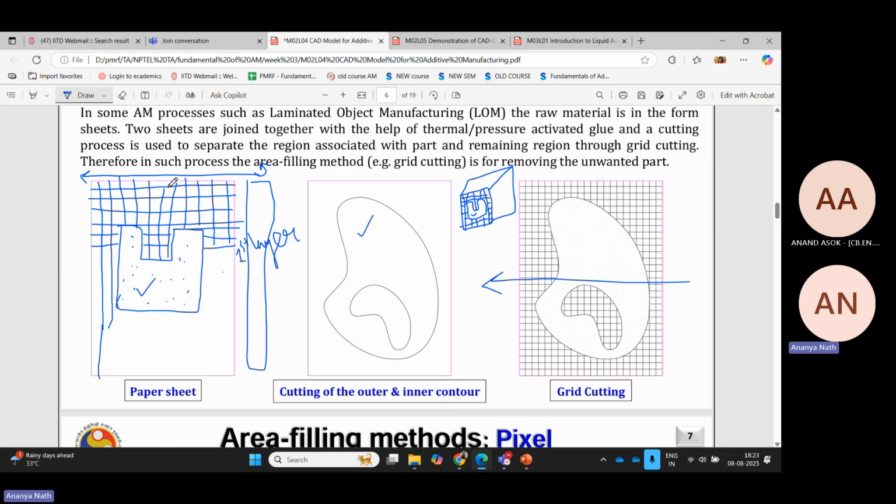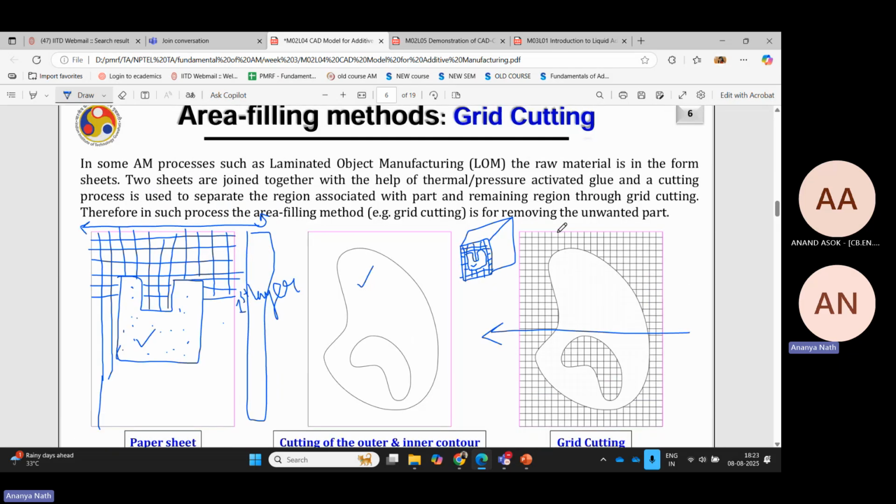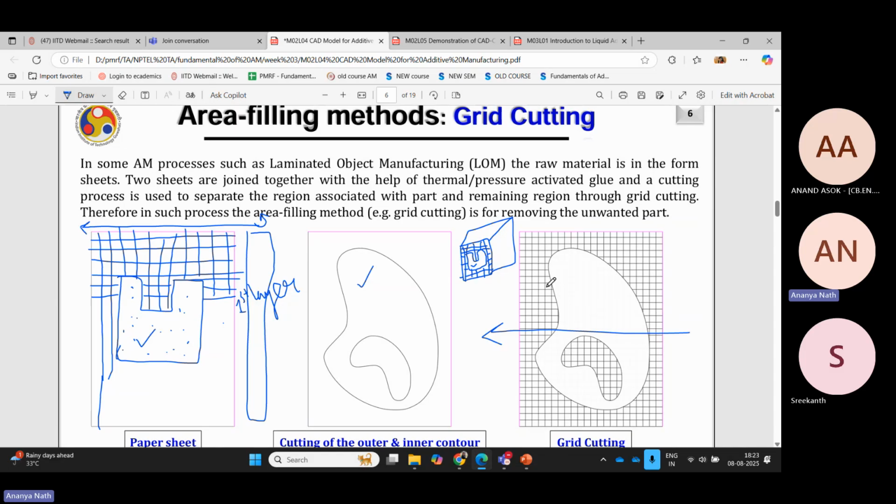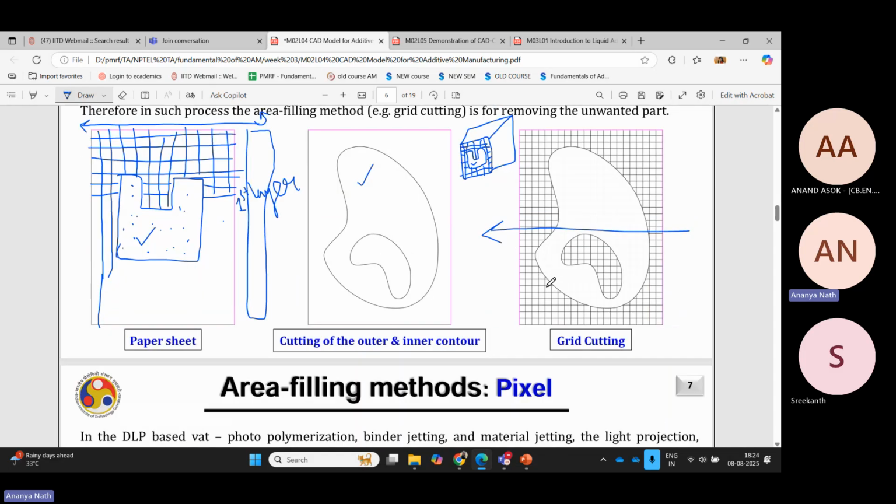So in this process, the tool path planning is basically this grid cutting. The tool is cutting the paper into small grids. So this is the method of grid cutting in laminated object manufacturing, which you cannot find in any other process. So that's why this tool path planning is very separate from process to process.